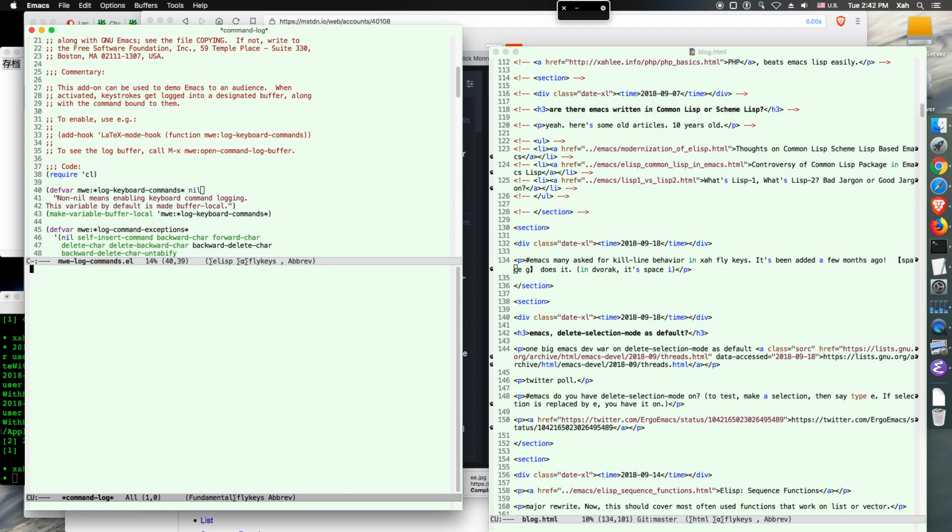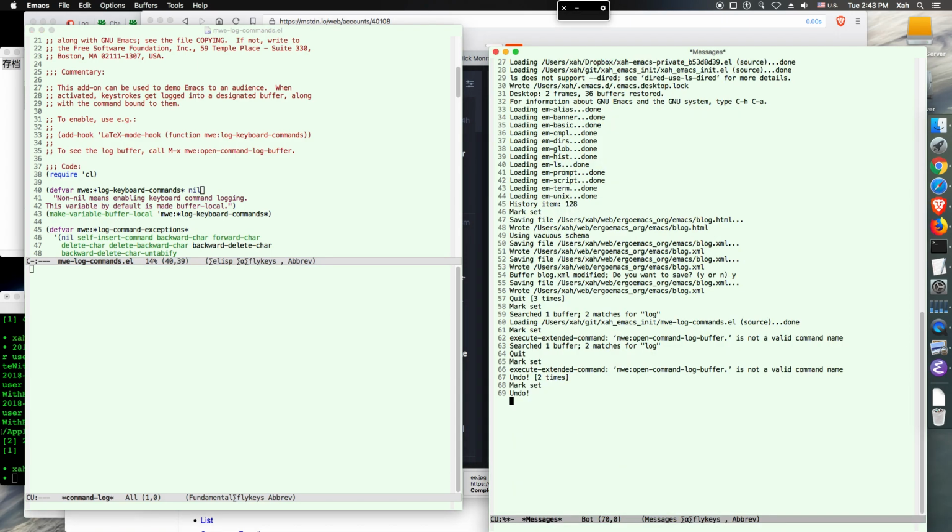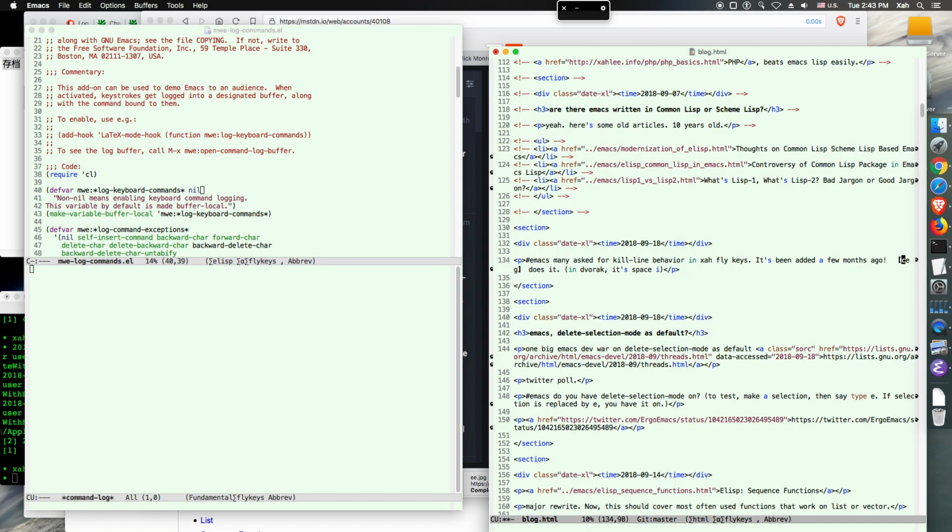But okay, so let me see. What's going on? Okay, let's go here. I switch buffer. This is my message buffer. It says it's not a valid command name. So did I load it? And try it again. Oh, okay. So now it's working. Is it? If it's working, then if I delete some things, it should show.